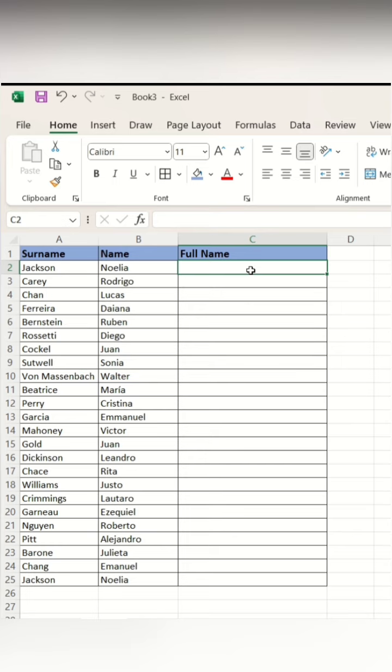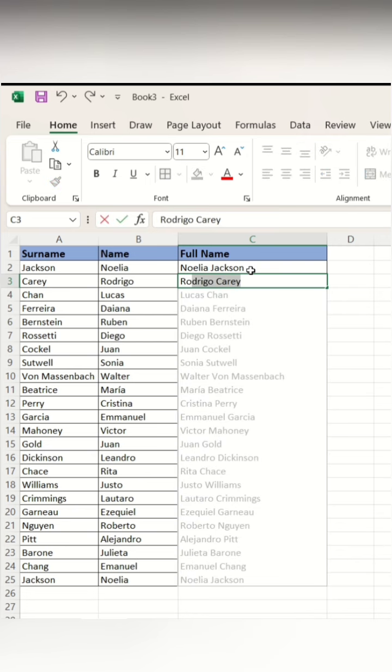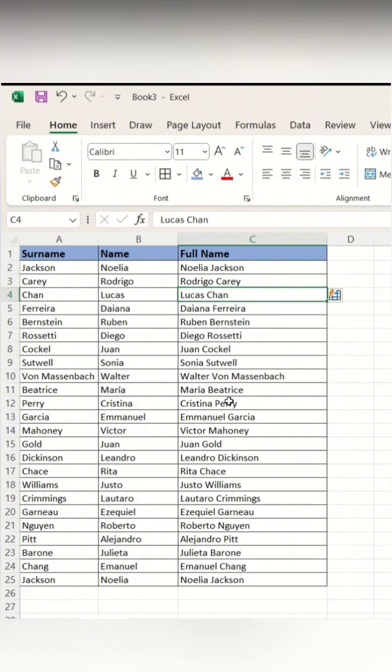I'm going to start by typing the first name of this first person and also type the surname of the person. Then I press enter, go to the second row, start typing the name of the second person. You can see that Excel has already detected a pattern, and right here I can just press the enter on my keyboard, and once I press enter, it automatically fills the full name for the other row. So that is the first step.